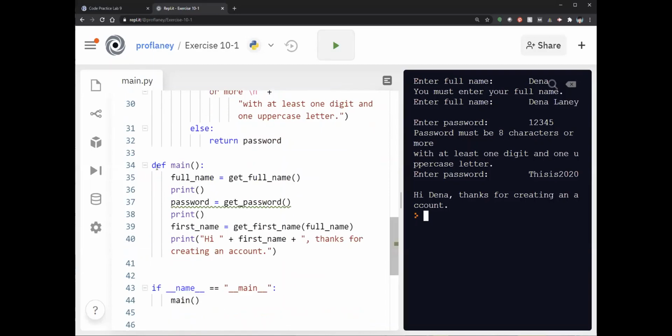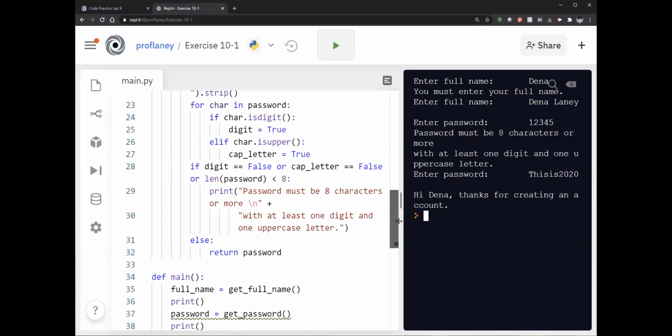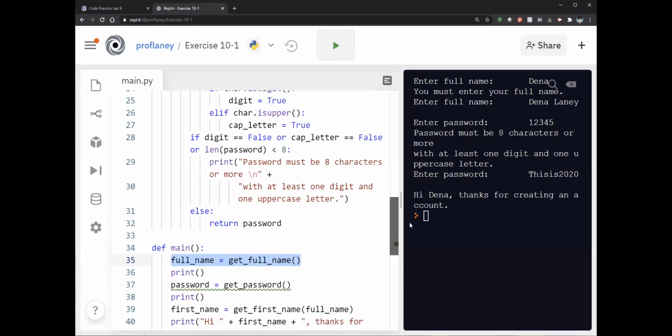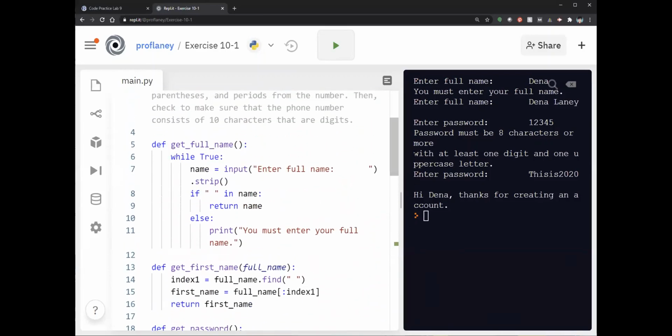I put my main at the bottom because I always like my main to be the very last thing. And so if mine looks a little different, that's because I just copied and pasted this to the bottom. But so we start with main. And the first thing that happens is we're going to call the get full name function. And then whatever is returned from that, we're going to assign to a variable called full name. So let's take a look at the get full name function. That's up here at the top.